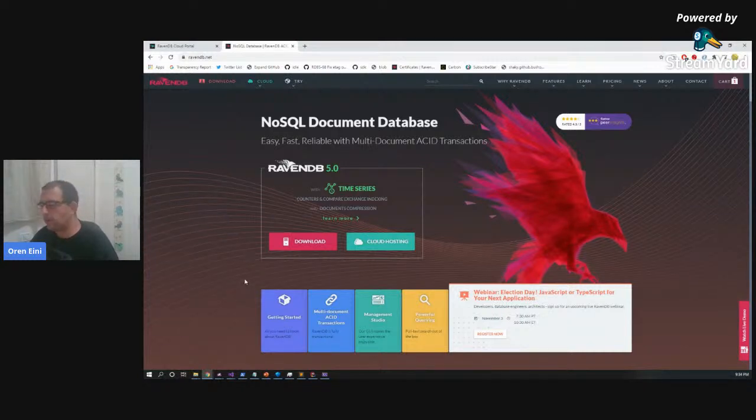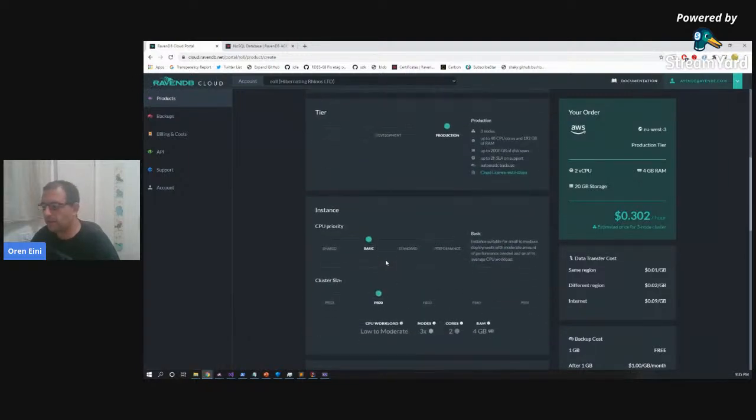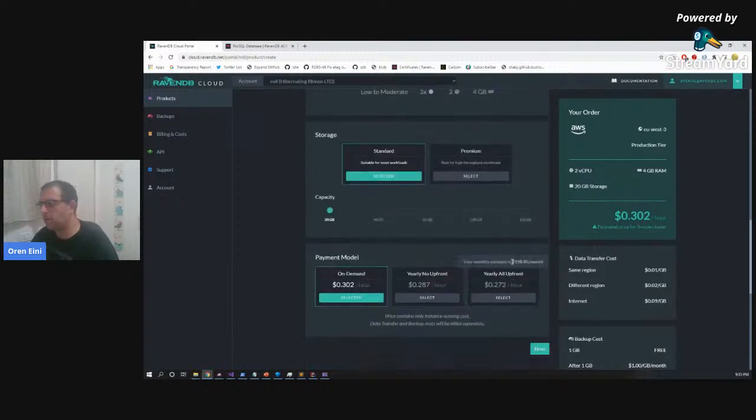Today, RavenDB is 10 years old. We actually celebrated the 10-year birthday in May this year. You can use it either on premise, on your own machines, anything from a Raspberry Pi. I actually have a Raspberry Pi 3 here that is running RavenDB, to cloud machines and things like that. I'm actually going to use a RavenDB cloud instance for the demo. I'm going to run a cluster from Paris, and it's just going to be a small little instance.